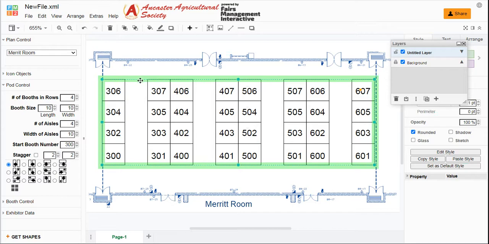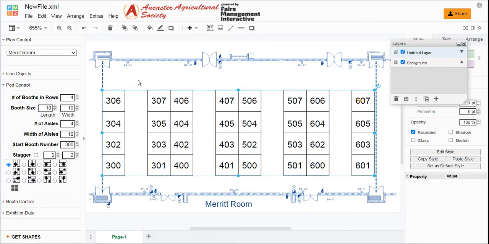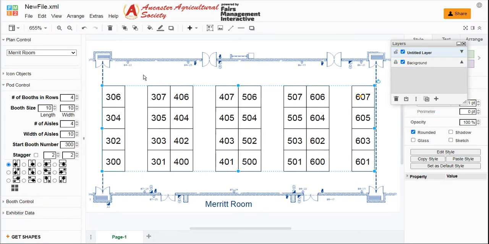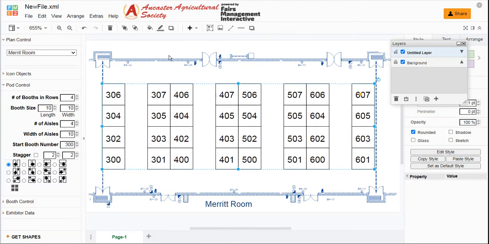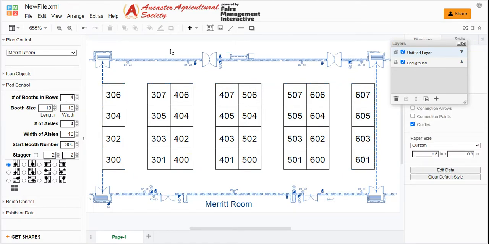And I can take my cursor and drag it if I wish, or I can take my keyboard and use the up and down to adjust it. Now, all your keyboard commands pretty much will work here, if anybody uses Control C for copy or Control V for paste, the delete key, things like that will also work here in addition to the controls we see in front of us. Alright, so now we've got our booth layout.